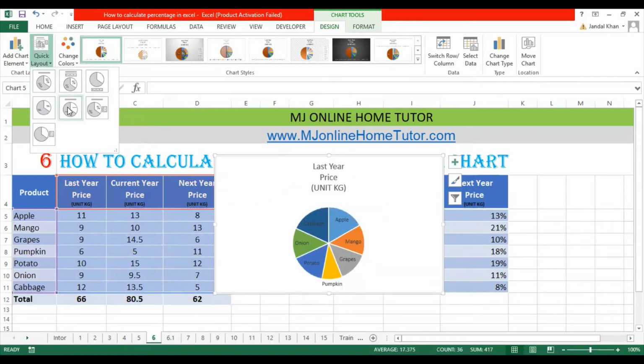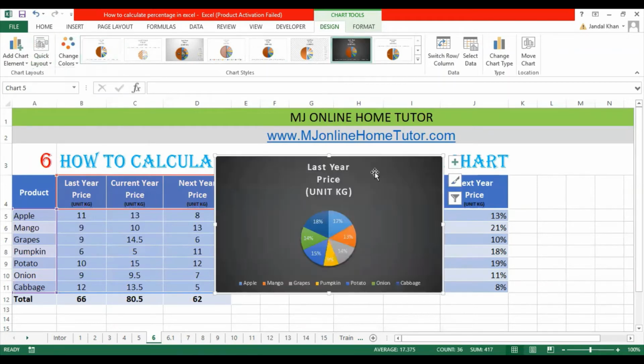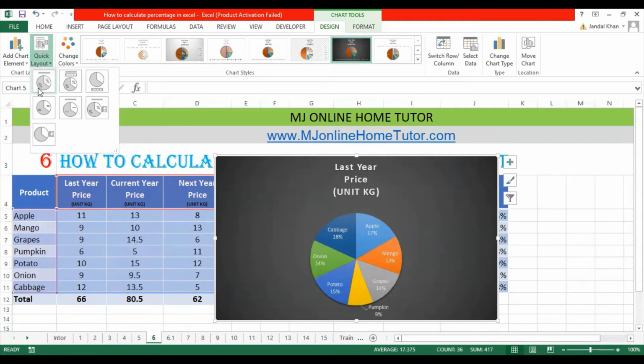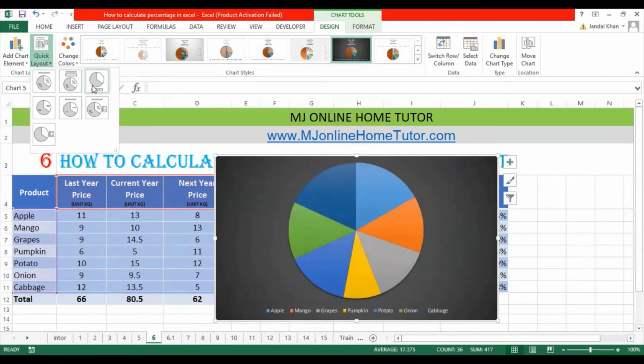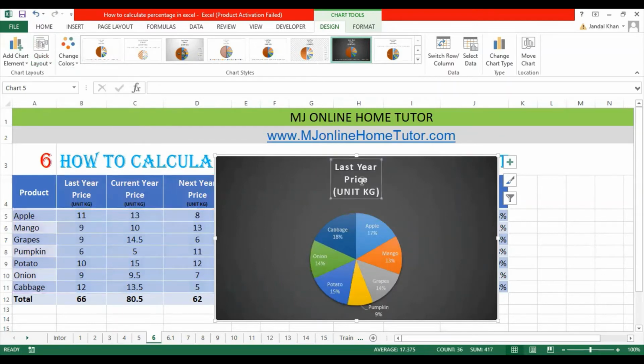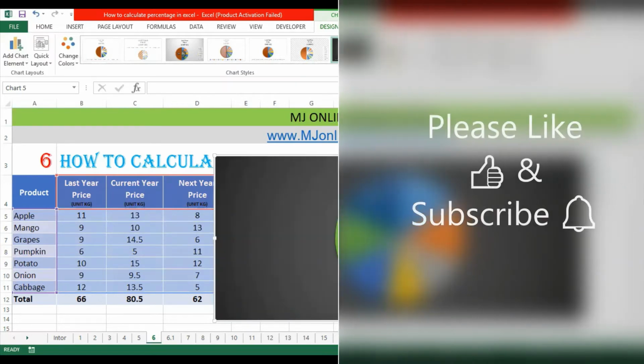Here you can see we have the percentage option also available in the pie chart, and it appears in the chart data. It's just collecting from the data, not from the calculated percentage. So here you can see we have the name of the items and the percentage as well. So it's up to you which one you like to add to your presentation.